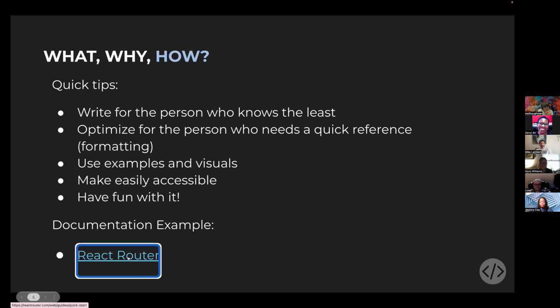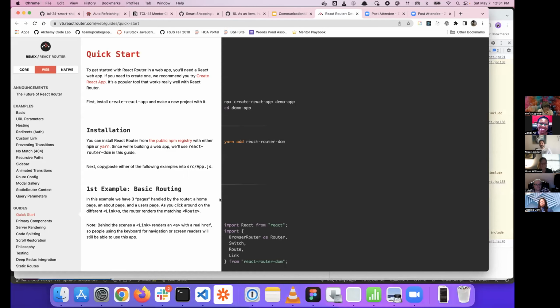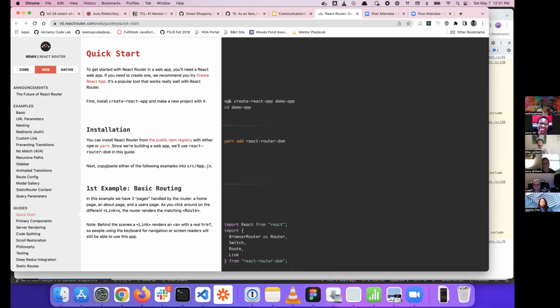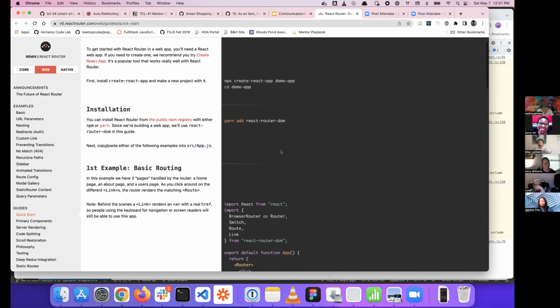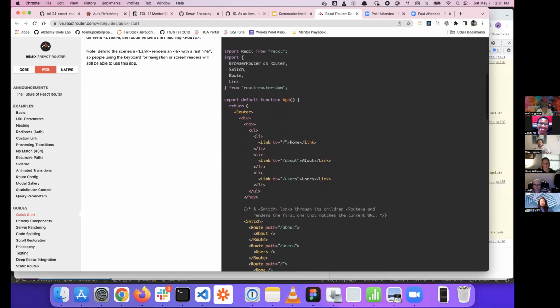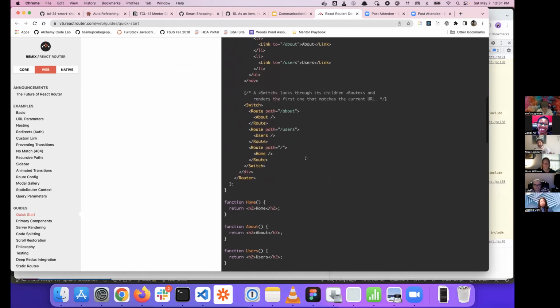So a really good example here is React Router. We can see the formatting is really, really optimized for quick use. Let's just say I just want to get started. So I'm just like, okay, well, I'm gonna npx, and it's really easy to just copy paste to get things going. And the examples are really obvious and nice.